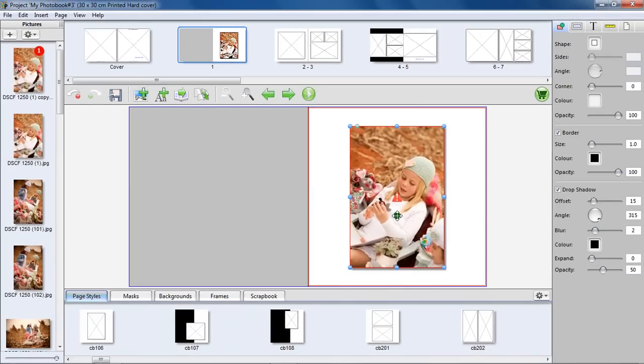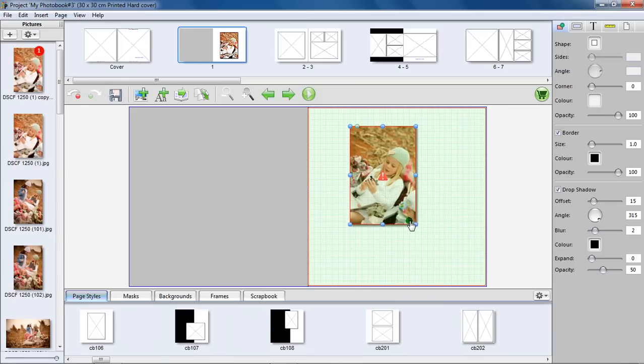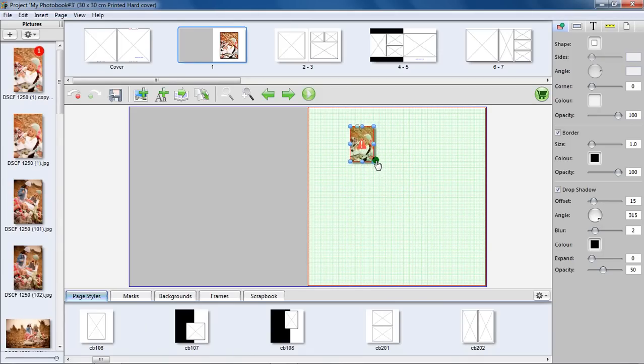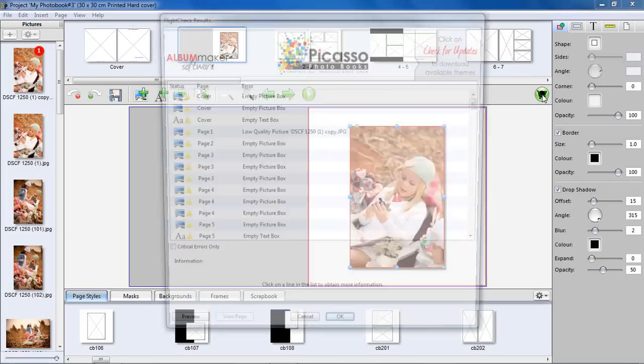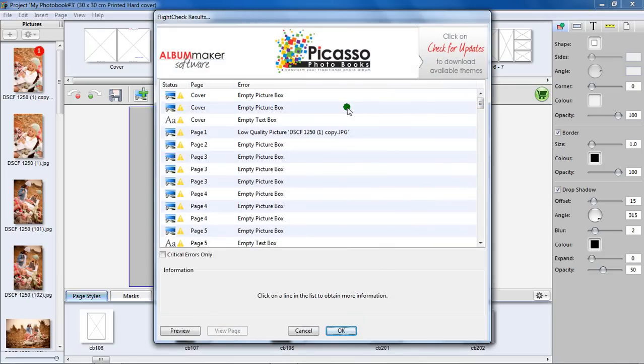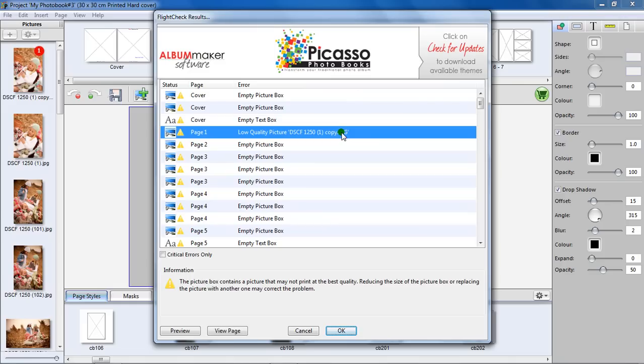When this happens, you have three options. You can reduce the size of the image so that it has a high enough resolution and the warning sign disappears. You can replace the image with one of a higher resolution, or you can leave the image as it is with the knowledge that the print quality won't be as good as the other images without a warning icon. You will be reminded of the low quality picture before you come to order your book.